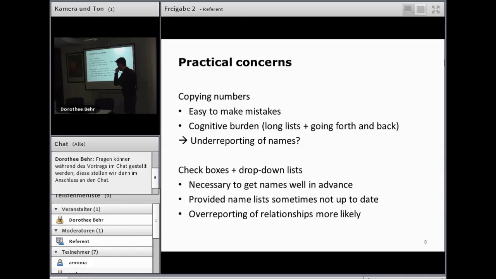And the other problem here is always that if we request the name list from the schools, most often, if we have time, we ask them to give them to us already months in advance. And then they're not up to date. When you come to a school class, a kid is missing on the list, or some did already leave the class. So this is a problem.